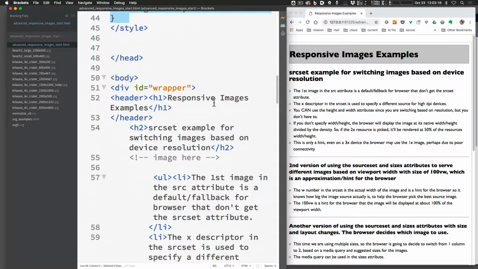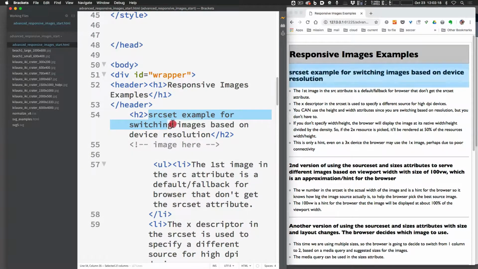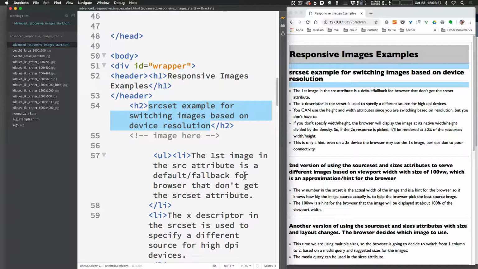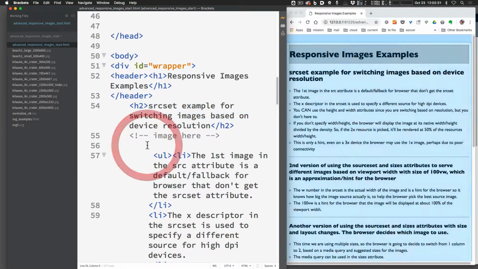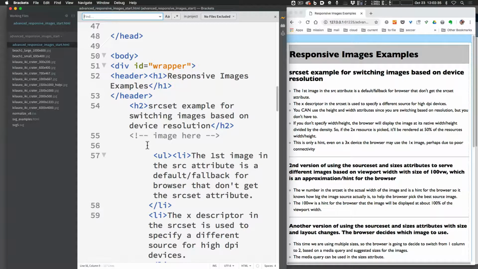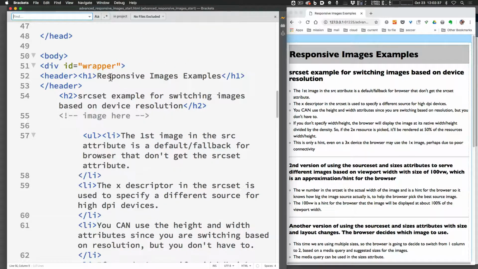Okay, so I'm going to skip down to the first one. This one is going to be switching based on device resolution. So maybe you have a device that has higher resolution. How do you provide a different file for that one than the default file? For this one, let me get rid of this sidebar here. Oops, there we go. We're going to use the good old image tag.